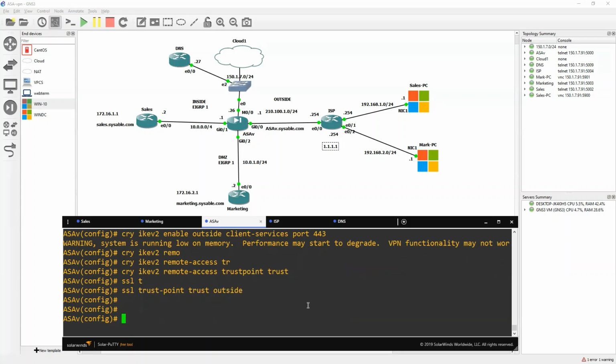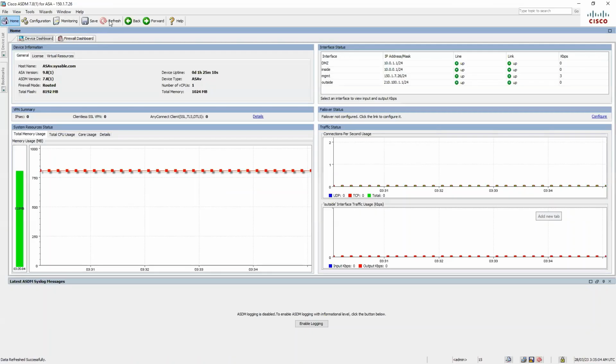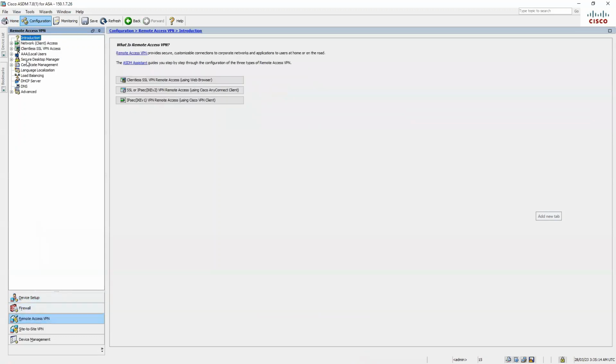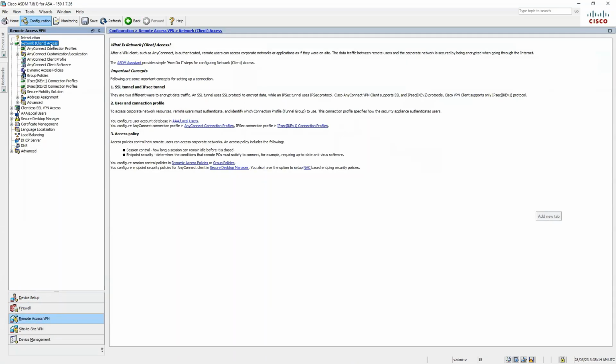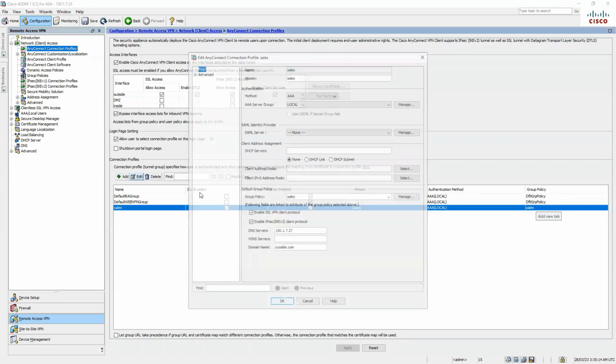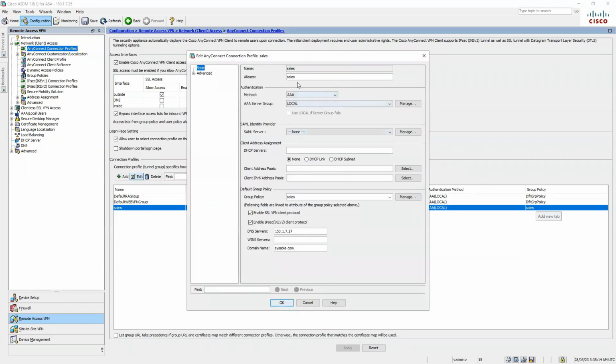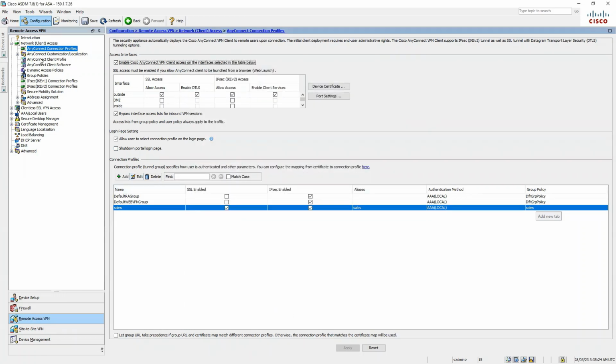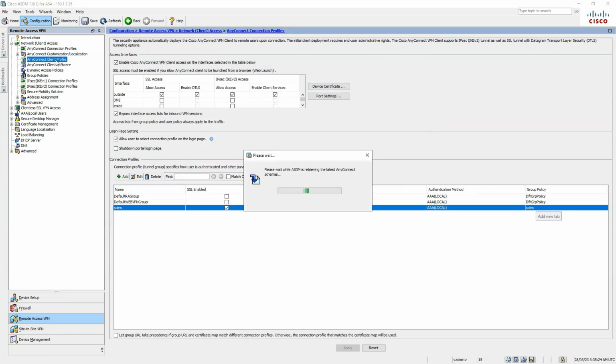Now let's go to the ASDM and see what the changes are. I will go to Configuration, Remote Access VPN. This time I will select Network (Client) Access. If I go to the connection profile, you see that it's sales. Click on Edit and you see that it's local and this one is the sales. Click on OK.